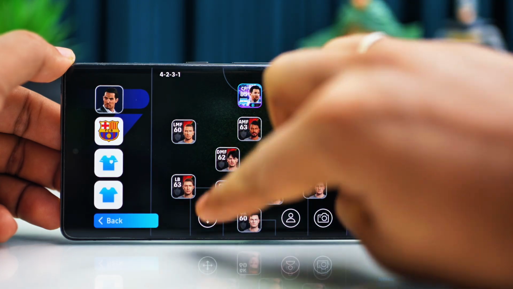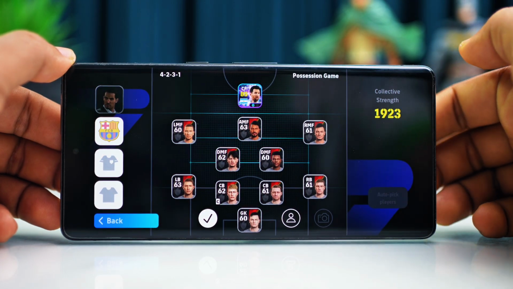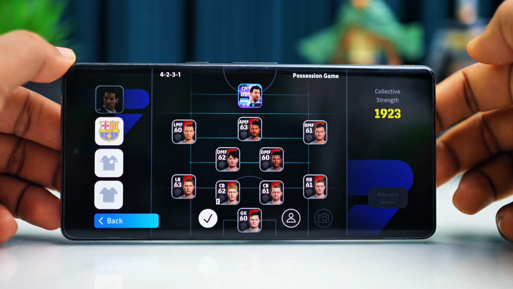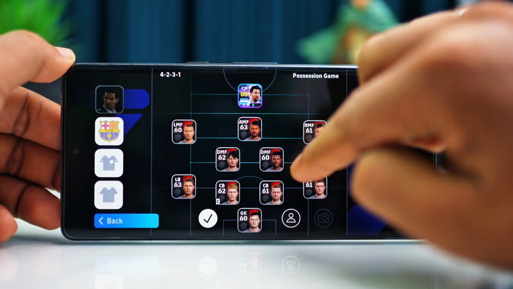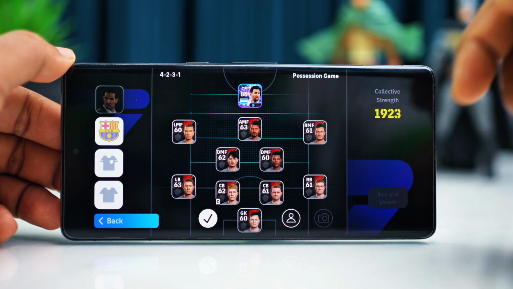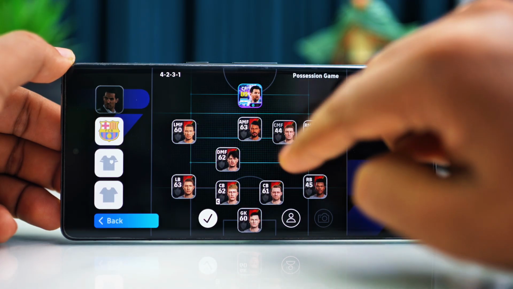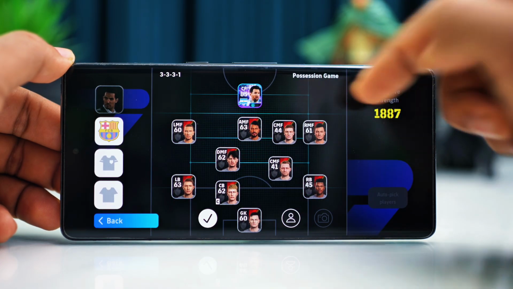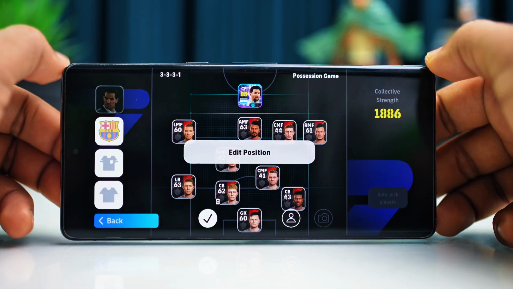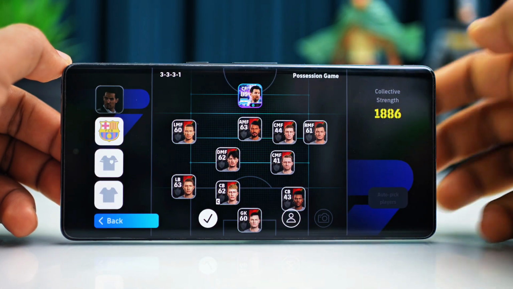Select a different player from your squad. You can drag and drop players to rearrange positions. Move players slightly to change their positioning. Then tap Manage Your Profile and tap Formation Change.